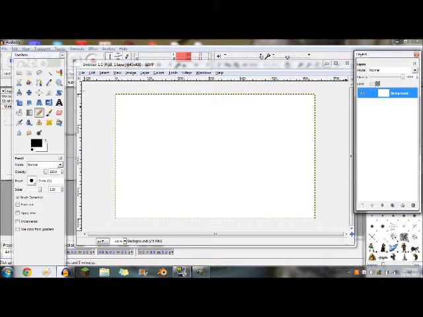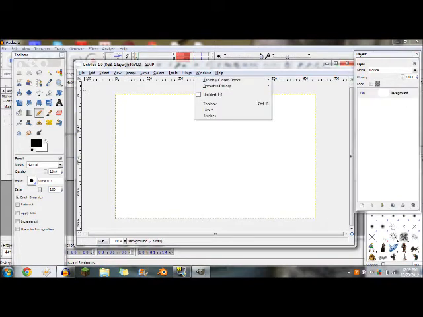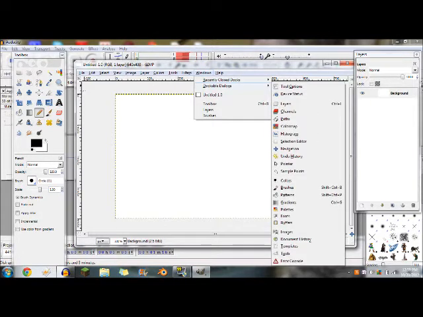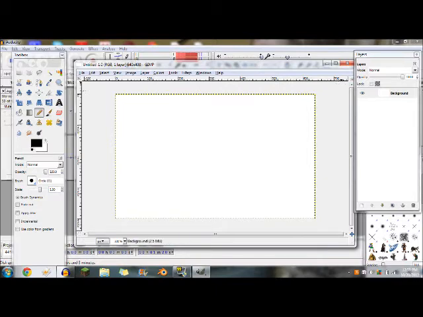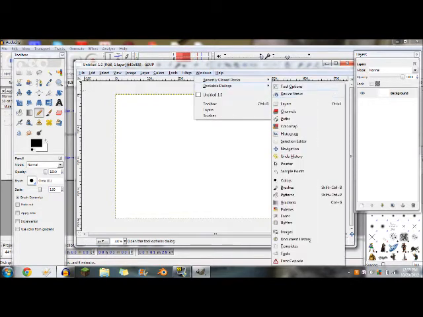If you don't have this layers tab, firstly, go under Windows, Dockable Dialogs, and find Layers, or Control L. When I first downloaded GIMP, I didn't have this. So, in case you guys don't have this layers thing, again, go to Windows, Dockable Dialogs, and then Layers. And all the other windows should be up there as well.